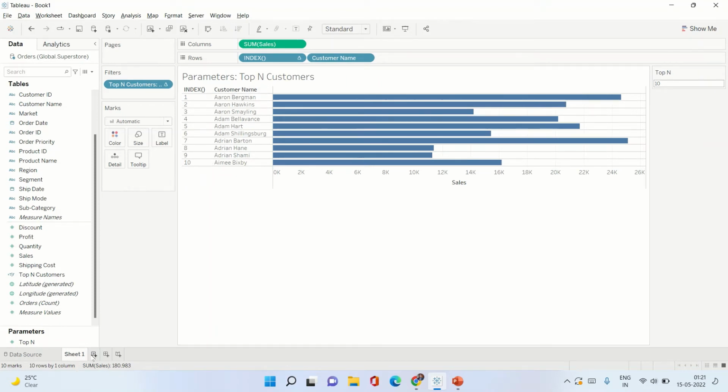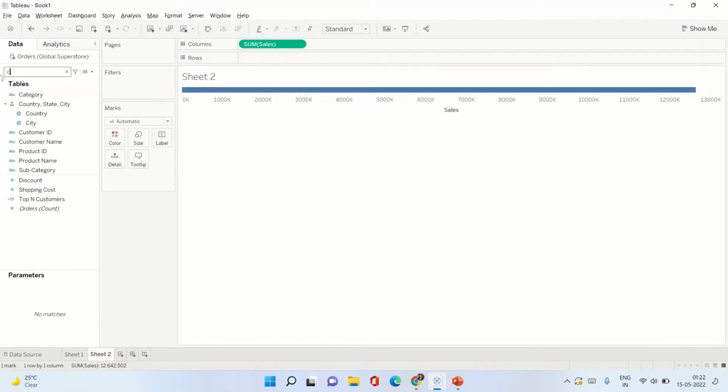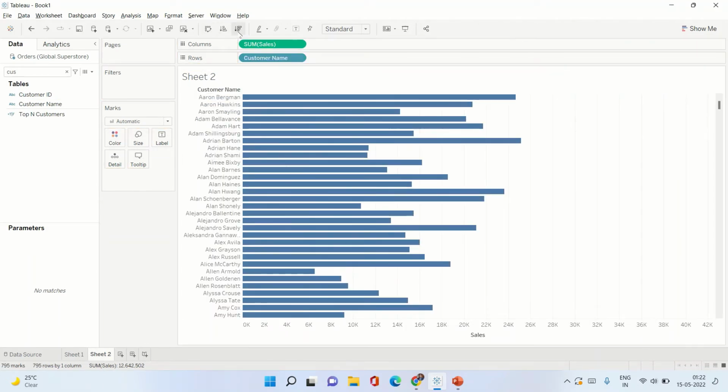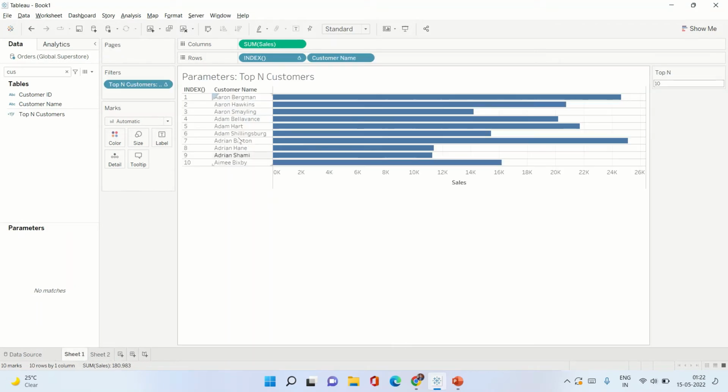So if I were just to recreate this view with my sales in my columns and my customer name in my rows, and I set this as descending, I know that my topmost customer is Tom Ashbrook, who I do not see anywhere over here. Why is this happening? Because the index, irrespective of the sum of sales, just assigns a value to that row. So it is just numbering those rows basically.